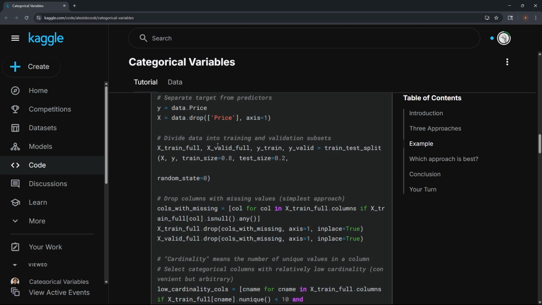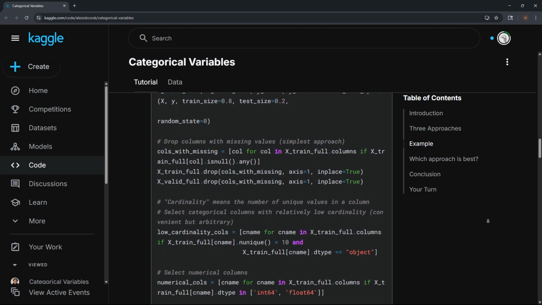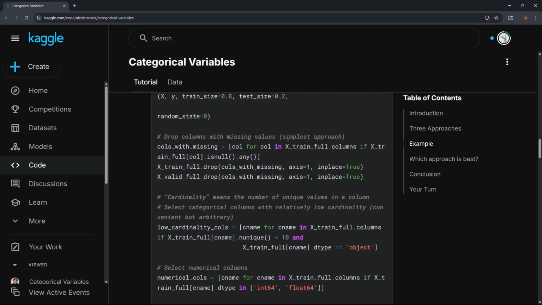Now we're going to do a train test split where 80% of the data frame is going to be training data, and then we've got 20% as the test, okay? And then random state 0, we know all about that. All right, so now we're going to drop columns with missing values.